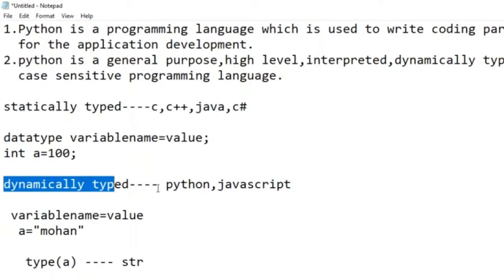So dynamically typed means during the program execution, based on the value, the data type will be decided for your variable. It is dynamically typed. And coming to case sensitive programming language.